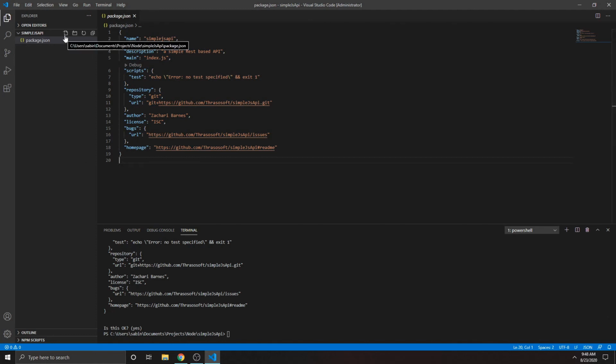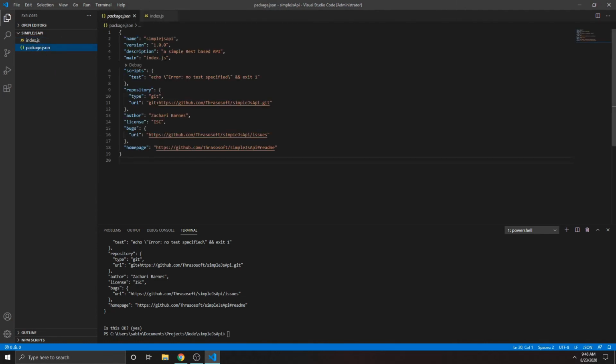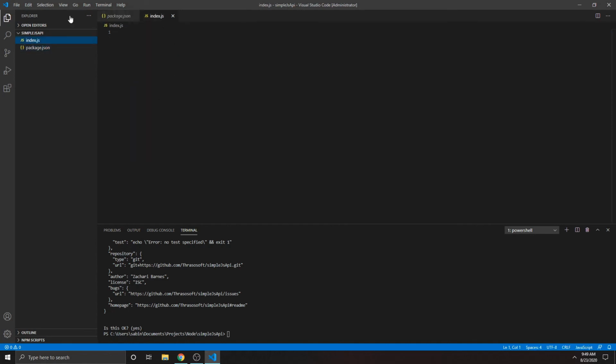So the next thing we want to do is create our index file. So create a new file, and then just call it index.js. This should be the same name that we used in our setup for our main function. So this is basically the file it's going to look for when it tries to run. So go ahead and create that. And now we've got a blank index.js file here.